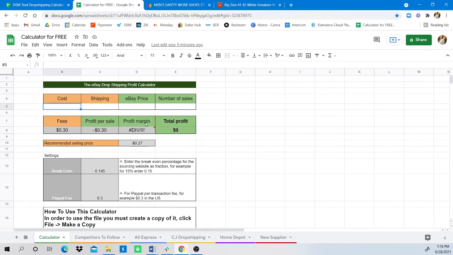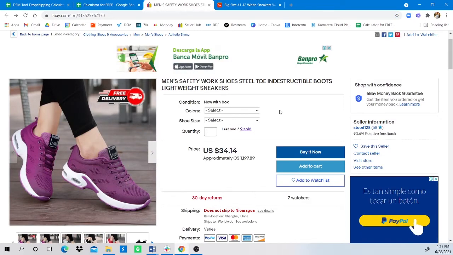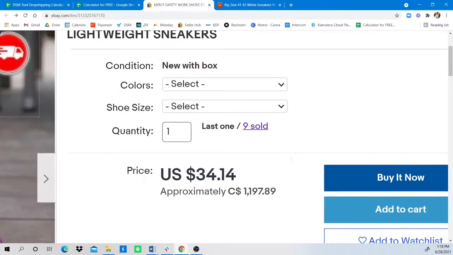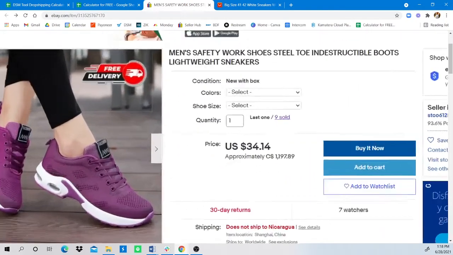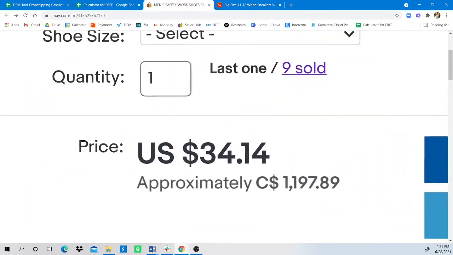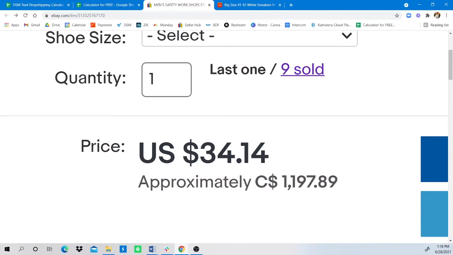For this segment, I'll be using this example, these sneakers that I found on eBay. They are being sold for $34.14. There you have it. And this was sold 9 times. Now, we highly suggest you guys find products that have at least 3 to 4 sales in the past 30 days. You want a demanded product.